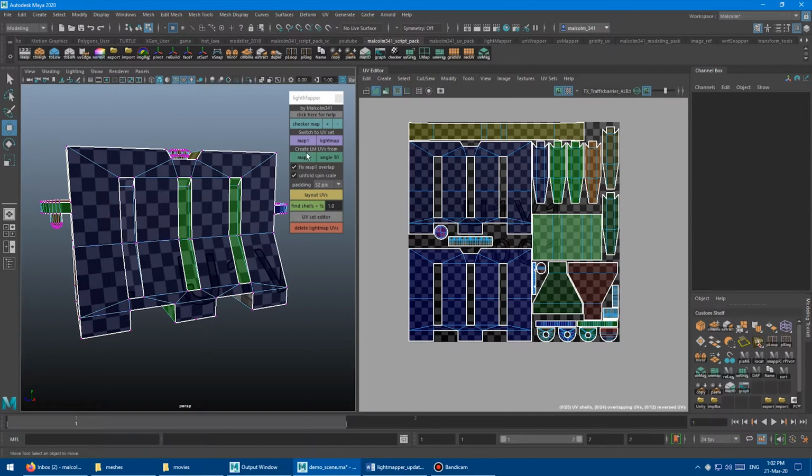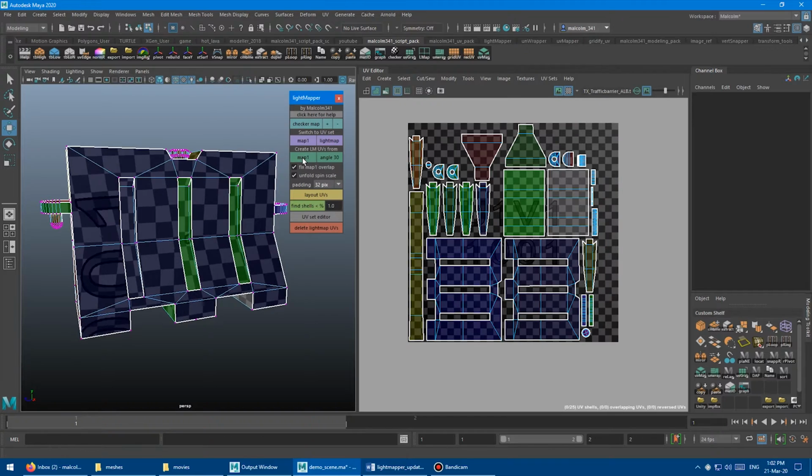And then you can click create light map UVs from map one. So that's going to do something similar to Unreal, but a little bit better. It's going to take your map one or your diffuse UVs, and convert those into a light map. So we'll just click that, and boom, there we go.